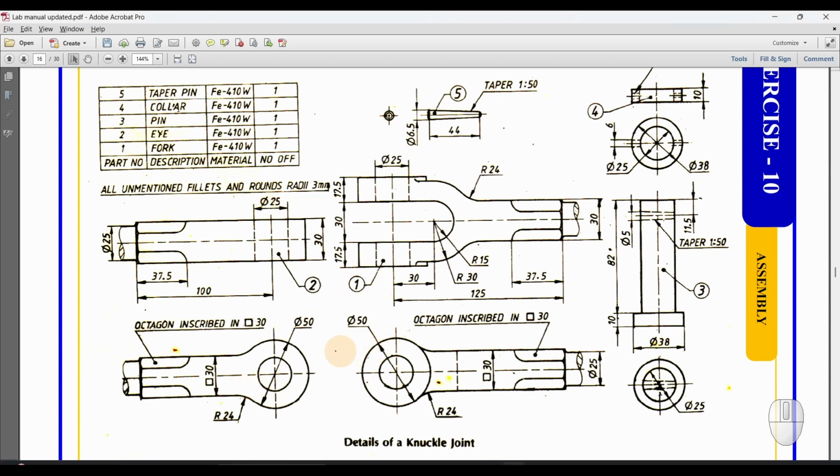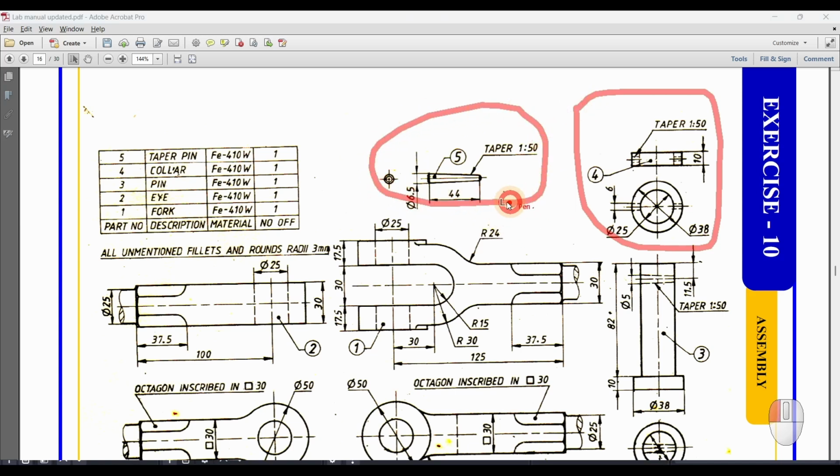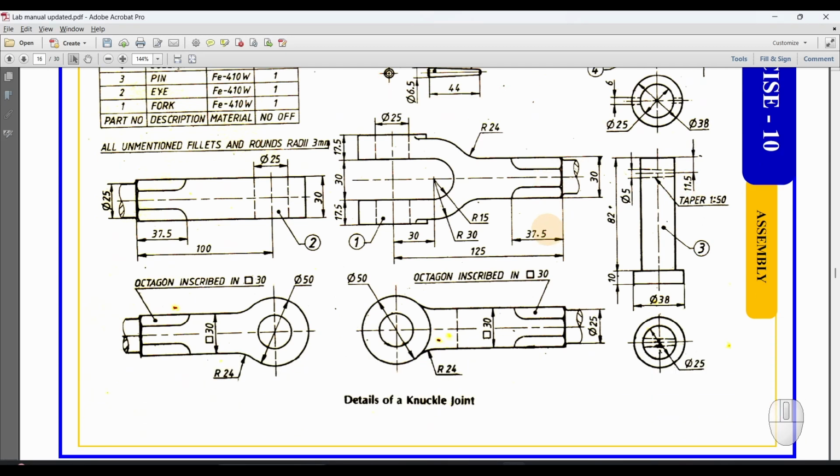The next one is the pin. Here you can see this pin which is available here. We're going to model this one. And the fourth one is the collar. You can see this is our collar. And the last one is the taper pin, which is available here. So we will try to model them one by one. First we will start with this fork.